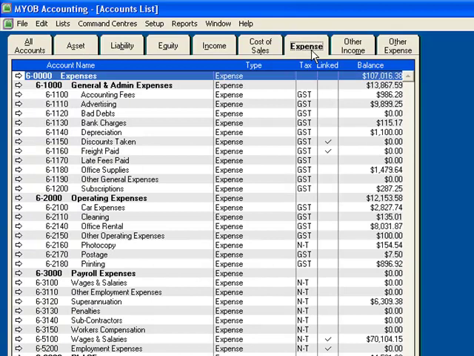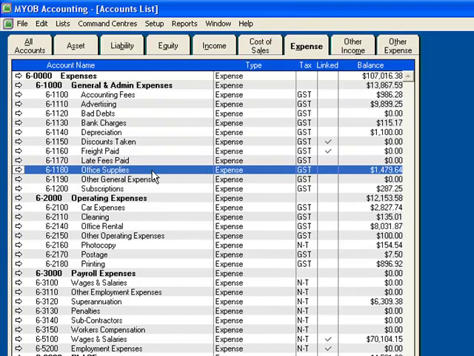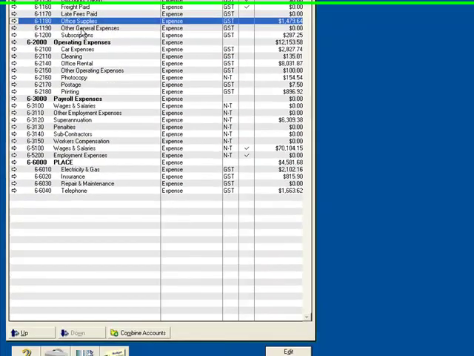We need to decide on a primary and secondary account. The primary account will remain, the secondary account will be combined in and will be swallowed up by the primary account. In this example, we're going to select other general expenses and office supplies. Office supplies will be the primary account, other general expenses will be the secondary account.